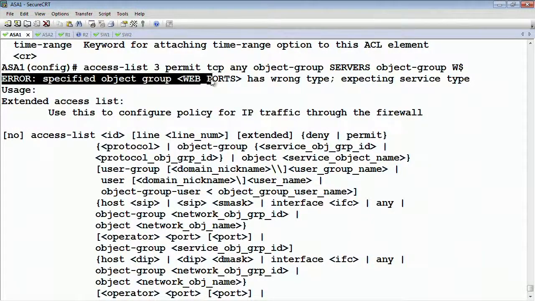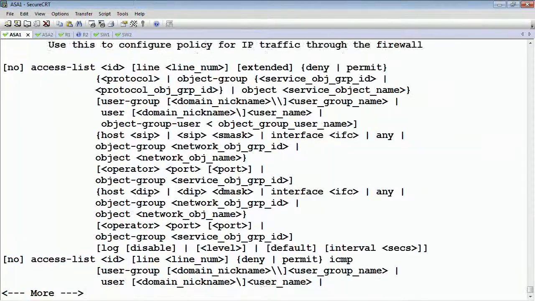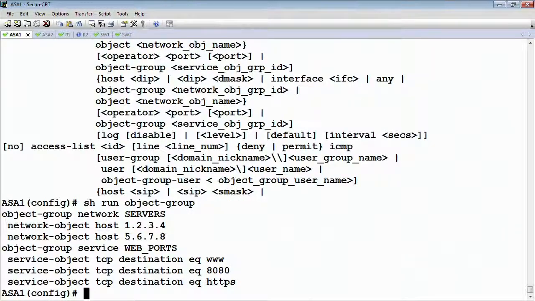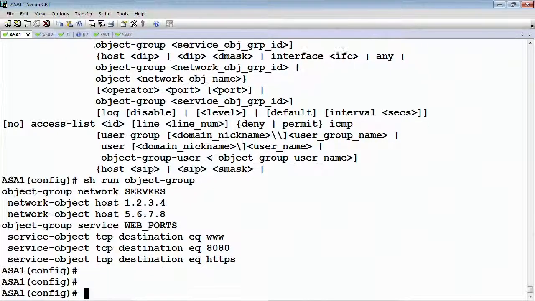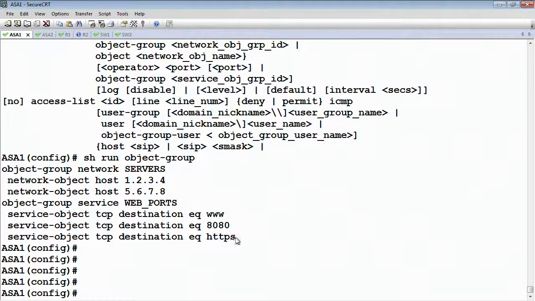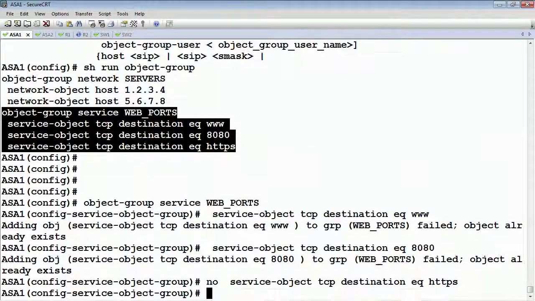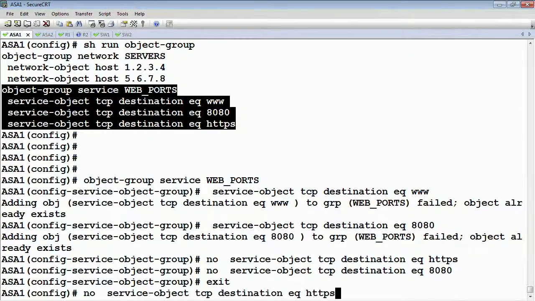It says the specified object group web ports has the wrong type, expecting the service type. And what did I define this as? Let's say show run object group. It is defined as an object, or it is defined as a service. Let's try this. Let me remove the other entries. And let's try that again.